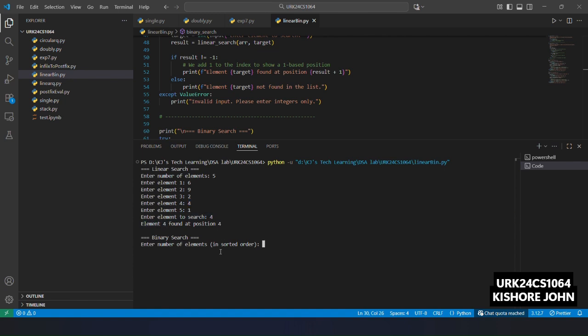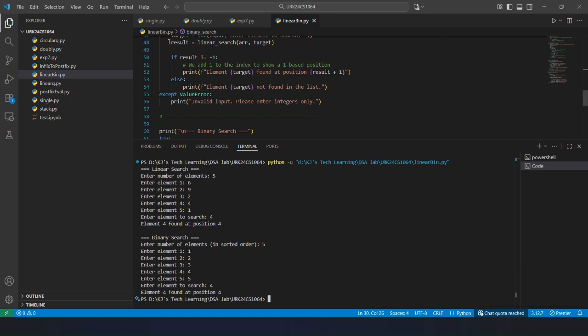Now, let's have a look at binary search. The most important thing about binary search is that you need a sorted list. So I'm going to give the elements in ascending order: 1, 2, 3, 4, 5. The element to be searched is going to be 4. Exactly, we got what we want. This is all about linear search and binary search, and thank you.